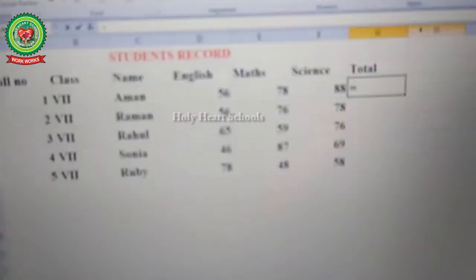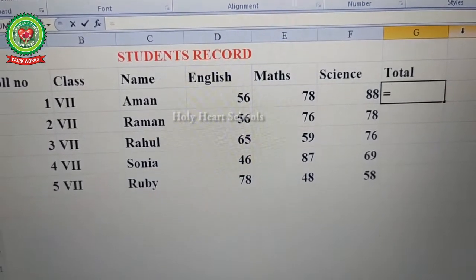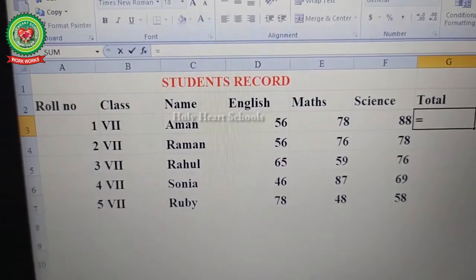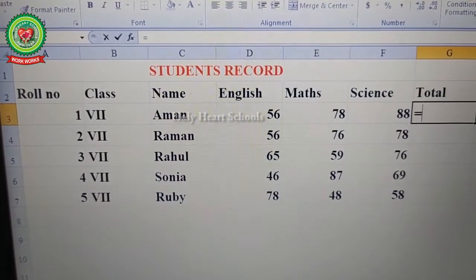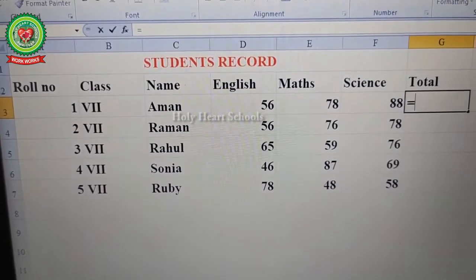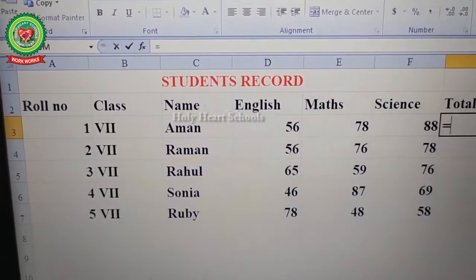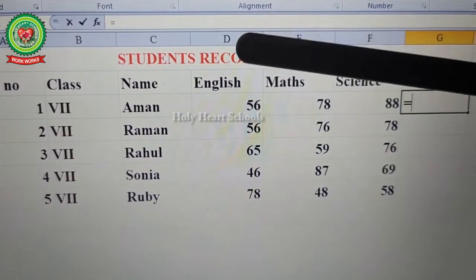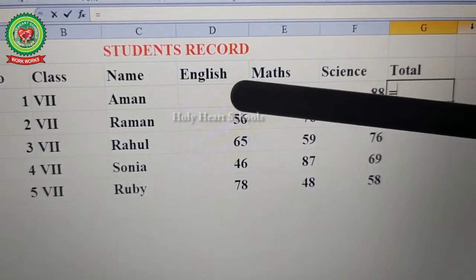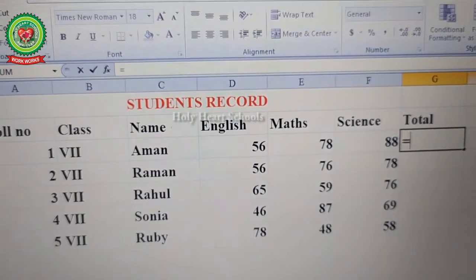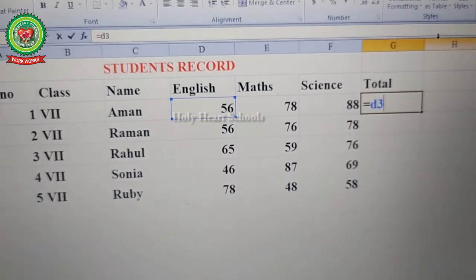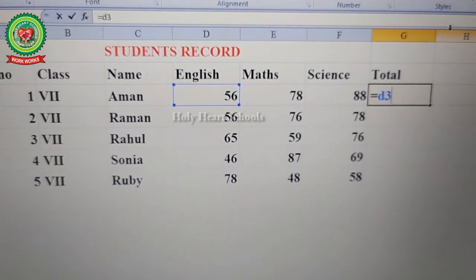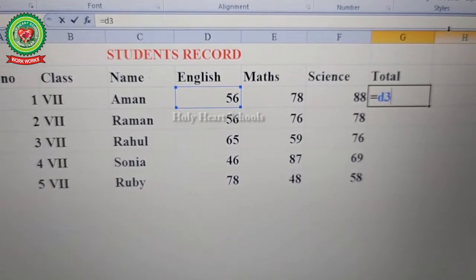Type equal to. See the address of the first column or first row of the marks where marks are entered of Aman in English. That is English. The column is D and the row is 3. So I will write D3. This is the address of a cell. We will not enter the marks. We will enter the address of a cell.